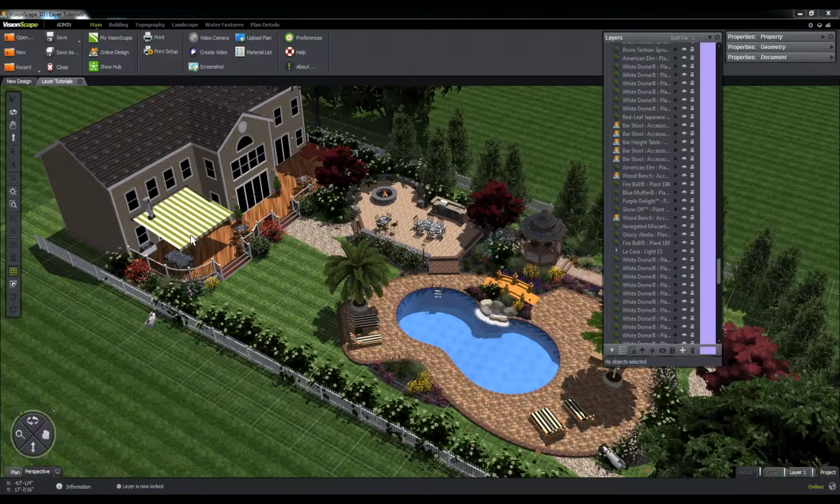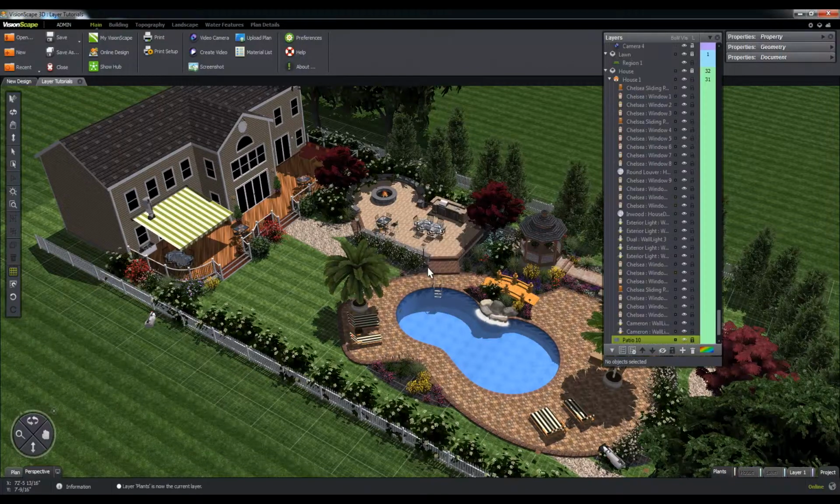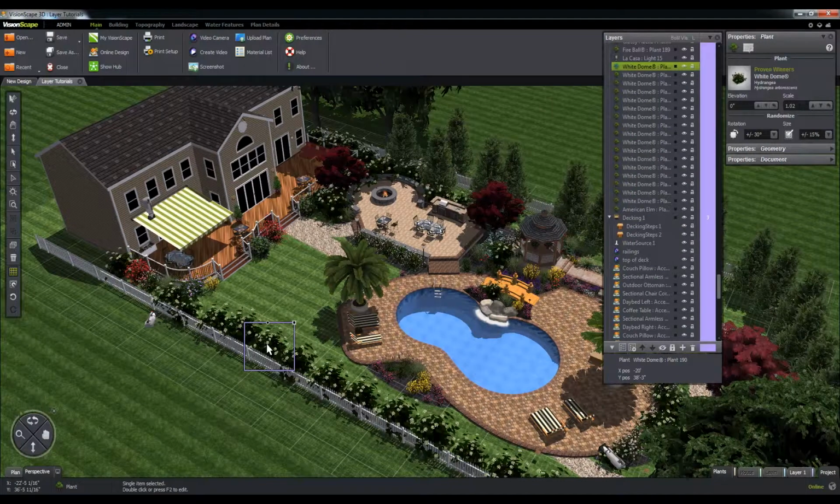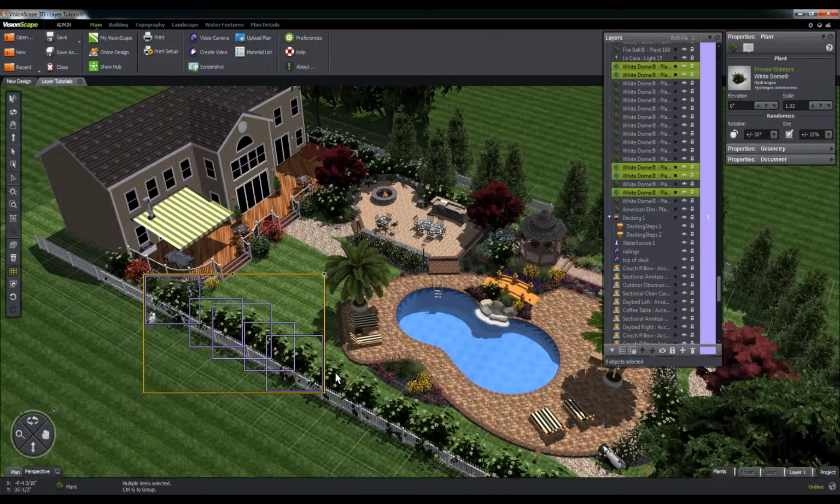So now we can do this with all sorts of things, and depending on the project, you may organize this differently. What I'm going to do right now is just organize it by type. So I'm going to add a new layer called plants. And I'm going to select this hydrangea here. Now I want to select every plant in the design, but I don't want to hold control and just start clicking around, because that's just going to take forever.